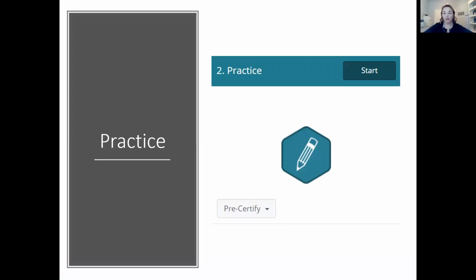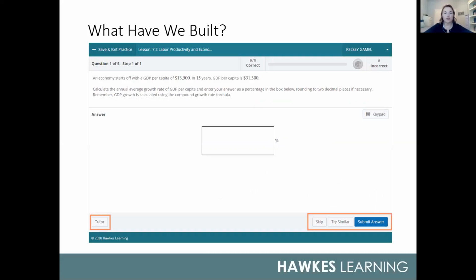So that's it for the first mode. For the second mode of our learning path, we have practice, which is a penalty-free environment for students to interact with the material. This is where our questions are. As you can see, this is a free response question where students can enter a number, whatever they think of. In the bottom left, we have tutoring components. So students have access to a wide variety of tutoring components, which I'll show you a couple in a second.